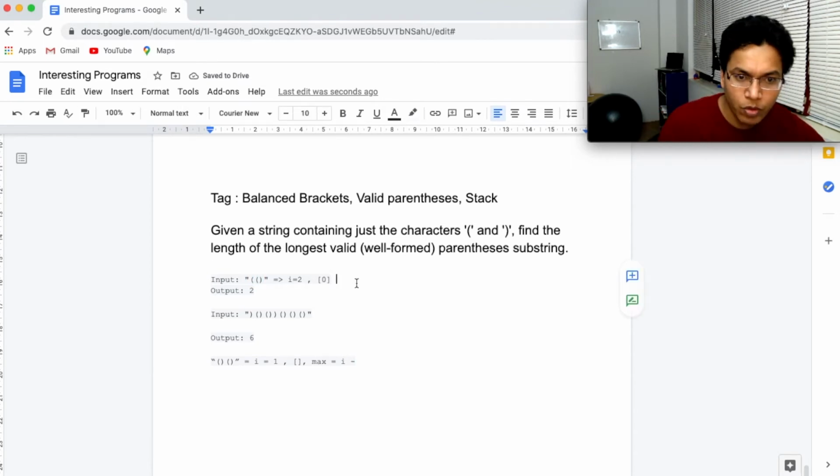For the previous input, what we did, max equal to the current location, which was the last location, right? i, which is 2, minus what? When we were done with that string, there was one opening bracket left, and that was the top of the stack, whose location was 0. That's why 2 minus 0 is 2, okay? So if we use the same logic here, i minus what? The top of the stack, and the stack is empty, right?